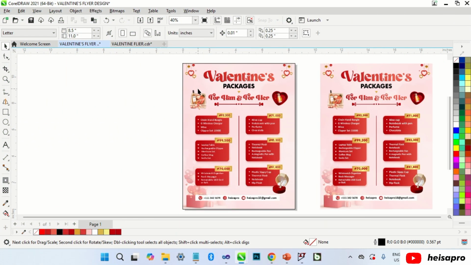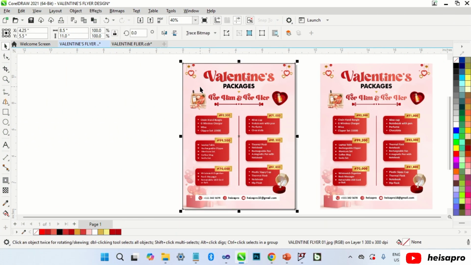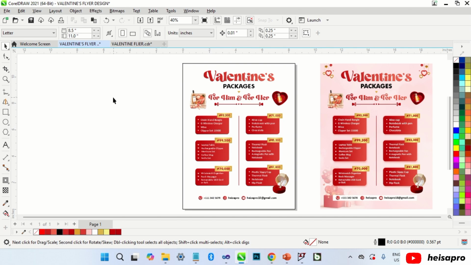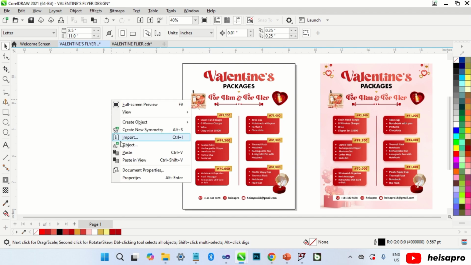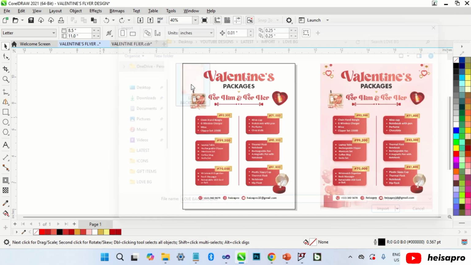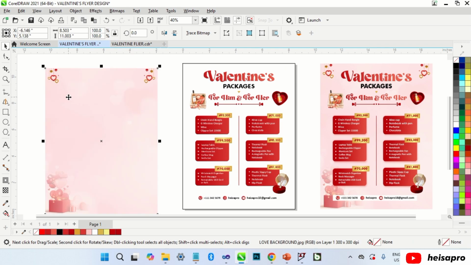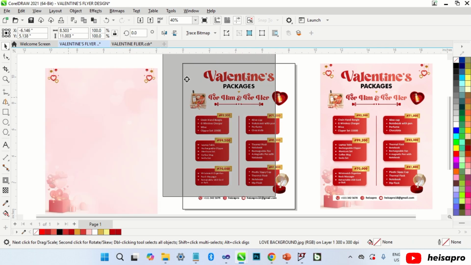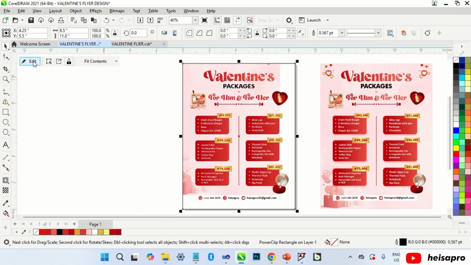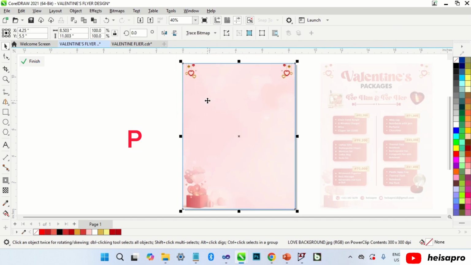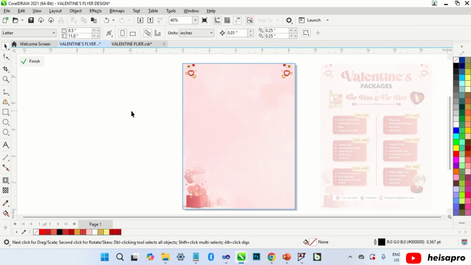Let's now delete the original flyer design underneath. And let's import the background image. So we can simply power clip it inside the rectangle. Then press P to place it at the center of the page.